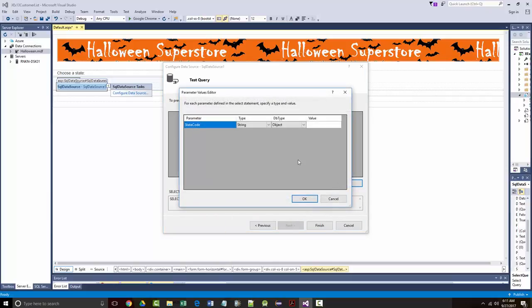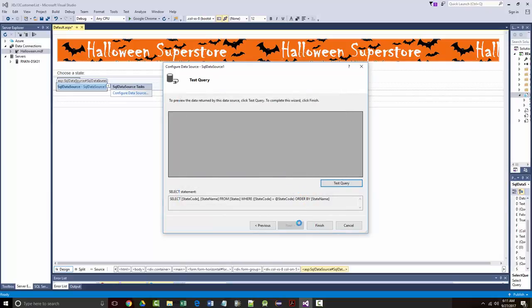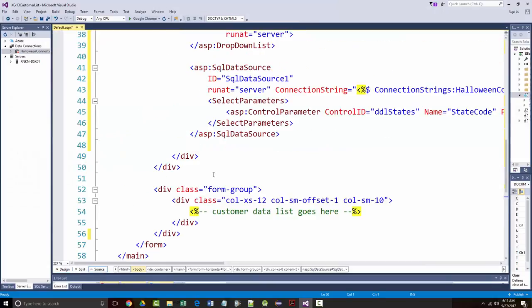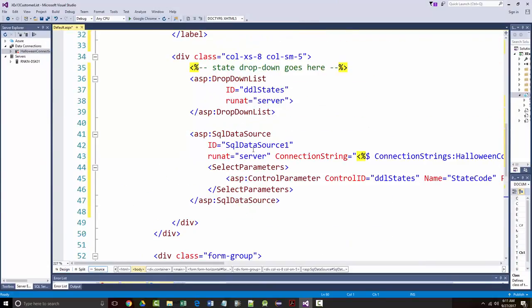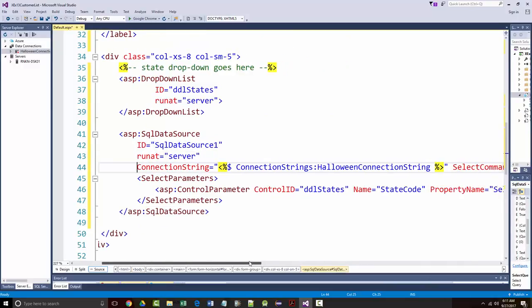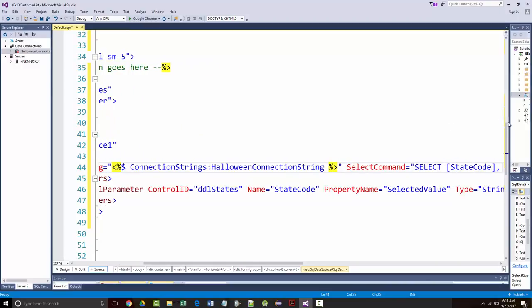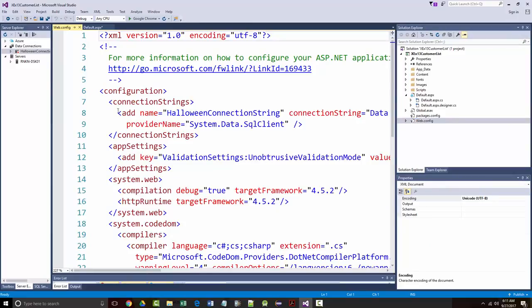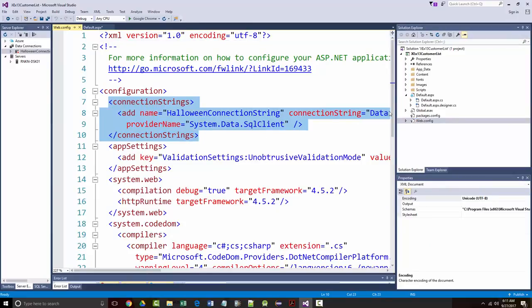Now, if we test it, I still don't like this. We should be getting a state there, and I have no idea for the life of me why we're not, but I'm just going to keep going. So I click Finish. Now I should be able to come into here, into my code, go into source mode, and there should be a bunch more stuff in there. All right, so there's the drop down, run at equals server. There's my connection string, but the actual connection string itself should be in my web.config file. And there's the connection string. So that's what was added by me choosing that.